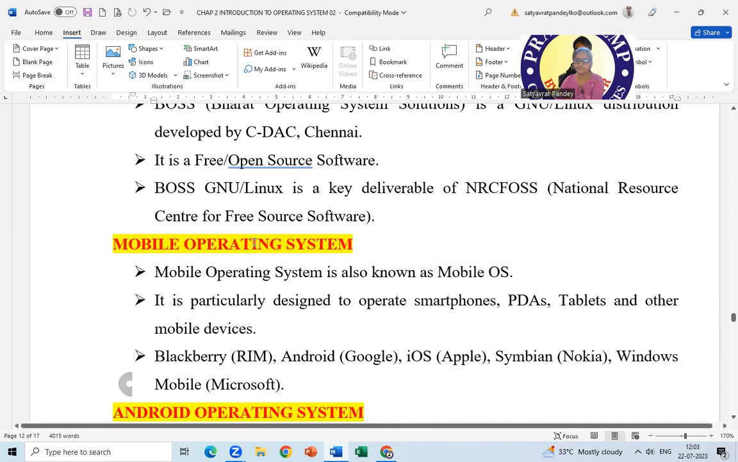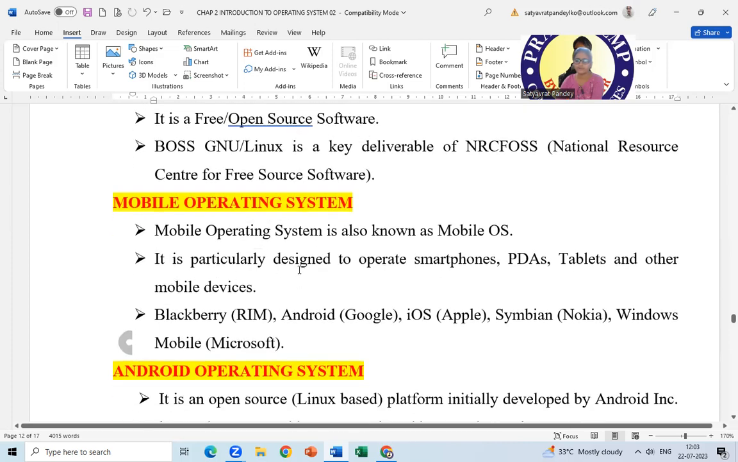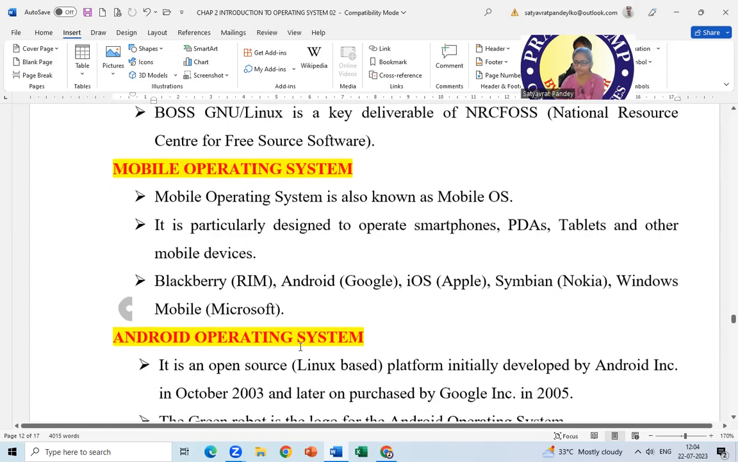Mobile operating system. Mobile operating system is also known as mobile OS. It is particularly designed to operate smartphones, PDAs, tablets, and other mobile devices. BlackBerry, RIM. Android, Google. iOS, Apple. Symbian, Nokia. Windows Mobile, Microsoft.